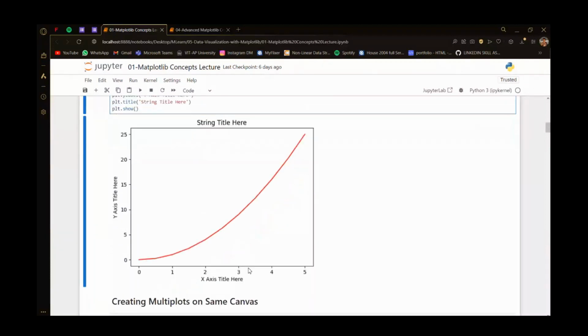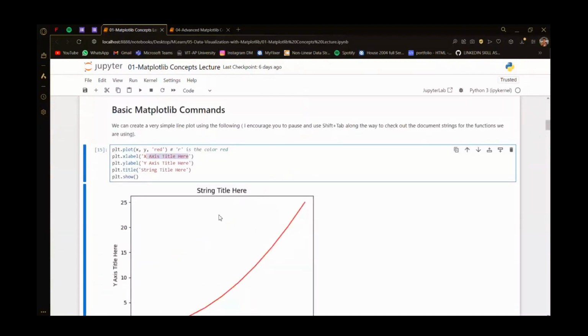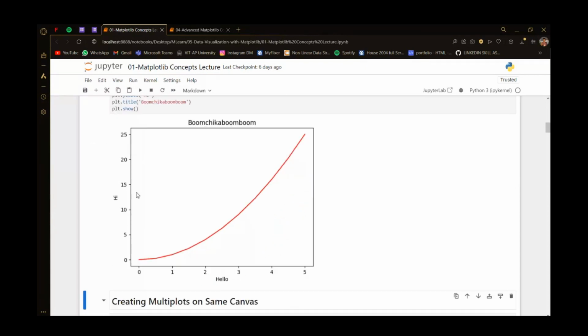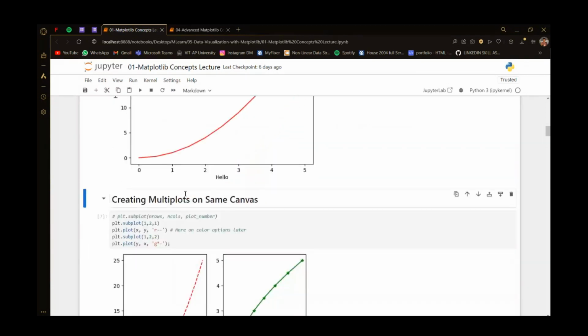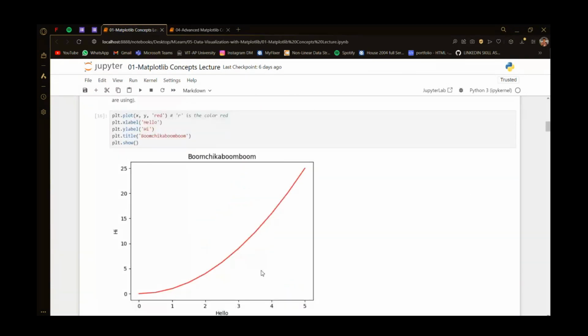So let's say hello, I guess, and hi, boom chicka boom boom. There we go. You got hello, hi, and boom chicka boom boom. Nice. Now this is one plot on one canvas.